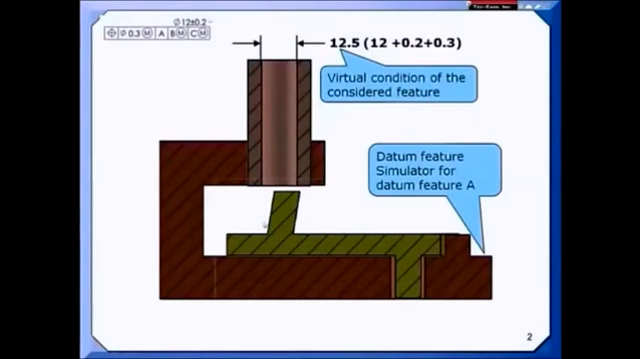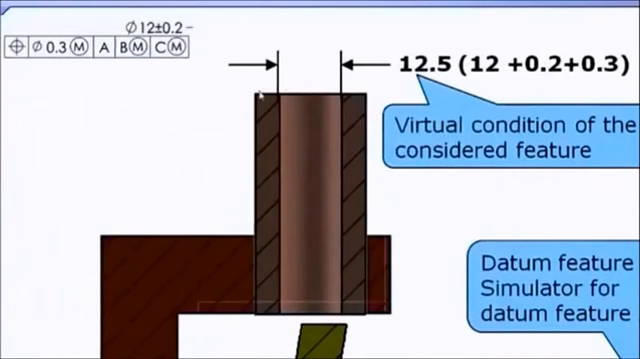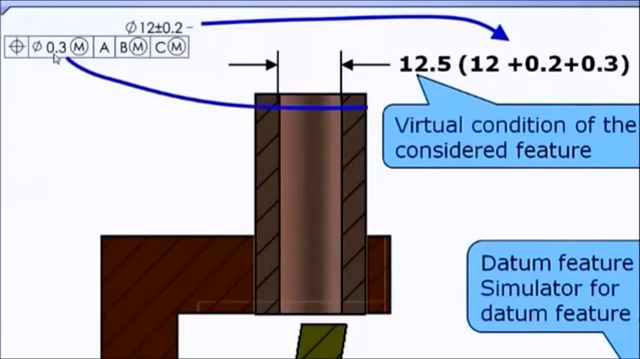First of all, to inspect the feature that has the position tolerance on it, I might have a sleeve that slides up and down. The size of the hole in that sleeve would be the largest that the boss can be, which would be 12 plus 0.2, then plus the geometric tolerance of 0.3. So if this boss comes in smaller, it'll be able to be out of position a little bit more, and that's what the M does for it. It gives us that bonus.